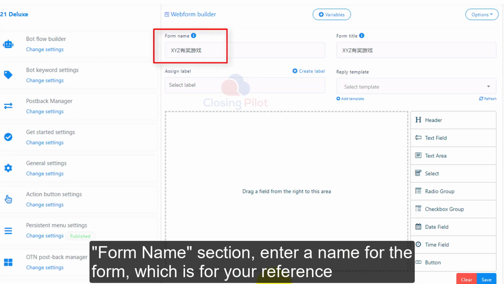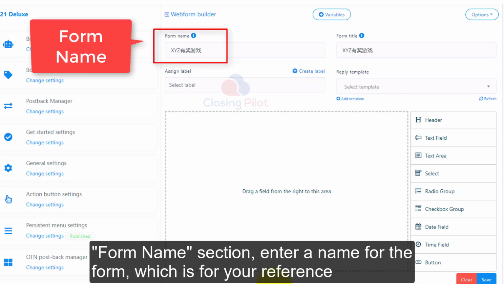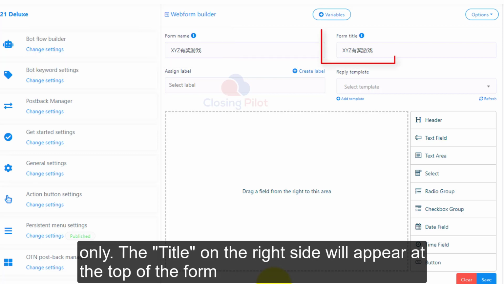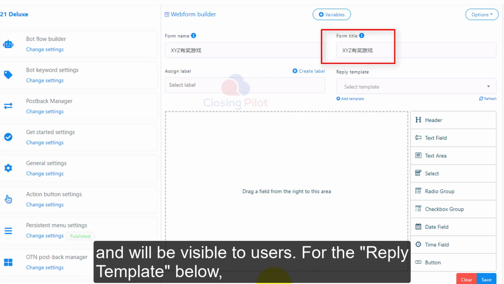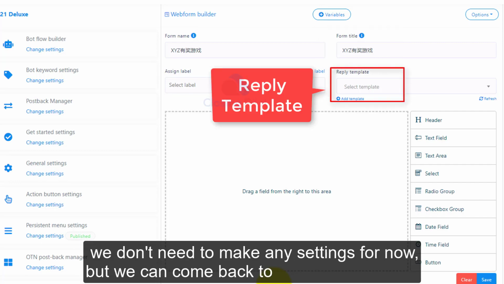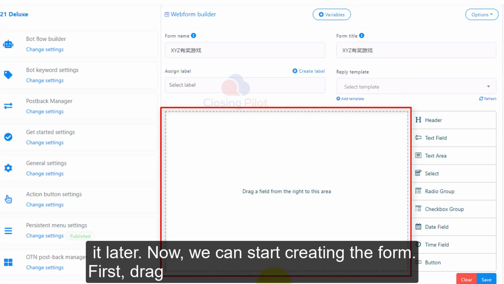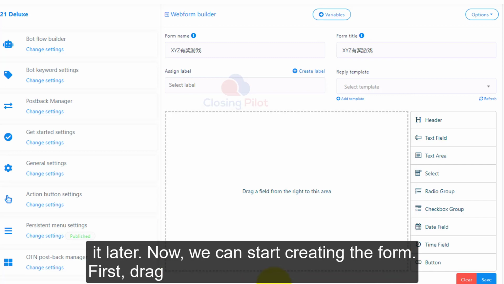In the Form Name section, enter a name for the form, which is for your reference only. The title on the right side will appear at the top of the form and will be visible to users. For the reply template below, we don't need to make any settings for now, but we can come back to it later. Now, we can start creating the form.